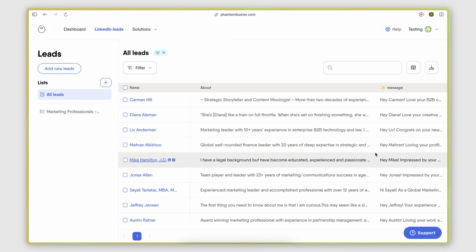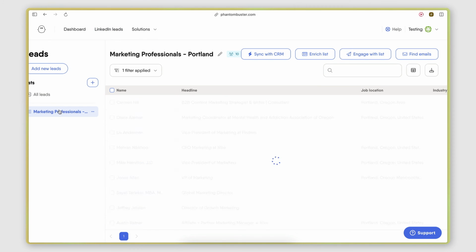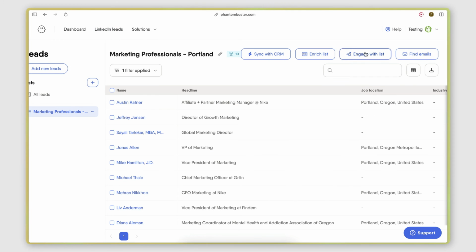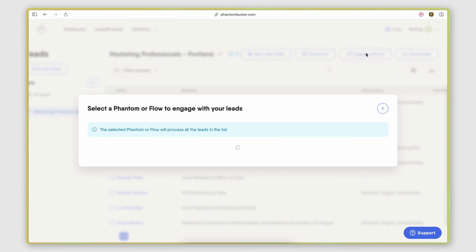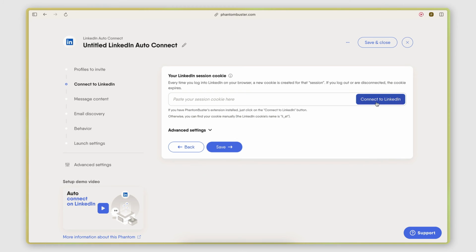So now that we have a personalized connection message for each person, we're ready to finally send out the connection requests. So to automate this process, I'm going to go back to my list. And this time I'm going to click engage with list. And here you'll see that we have a LinkedIn Auto Connect phantom. So I'm going to click on use this phantom. Once again, I'm going to connect to LinkedIn. I'm going to click save.